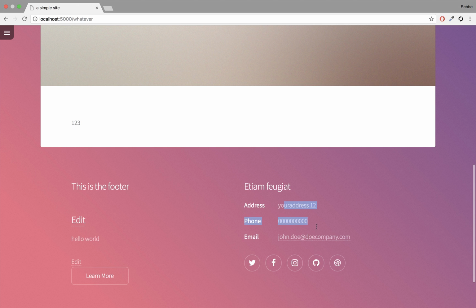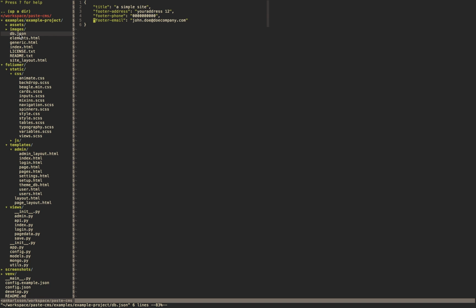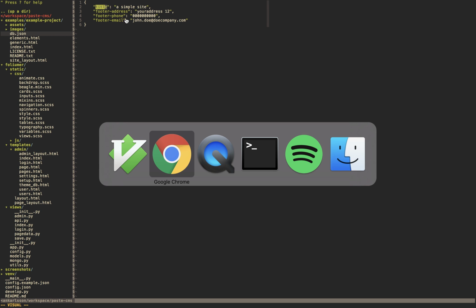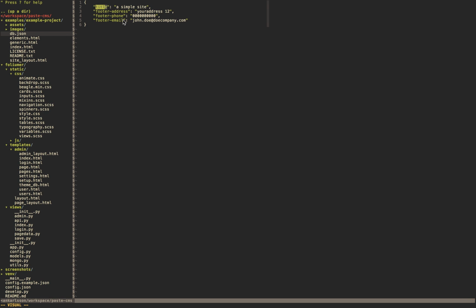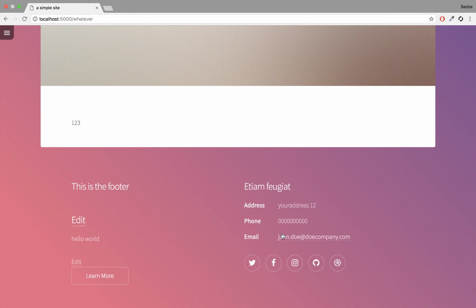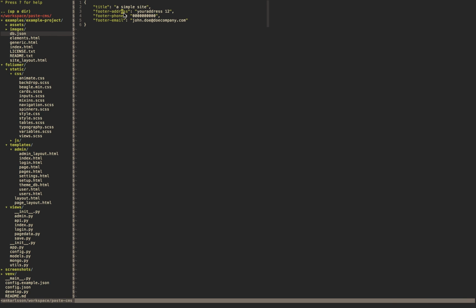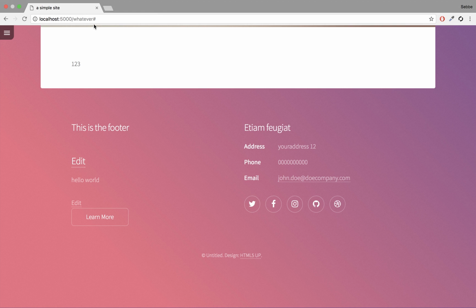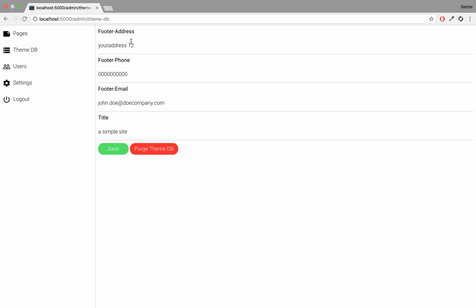And these are also editable, but in another way. You can see the theme can have a db.json where those fields exist. Server is the title, the title that you see here. Then we have the address, phone, email here. I could just edit the db.json file, but that is not how you should do it. You should go to admin and do theme db, and then you can change it here.